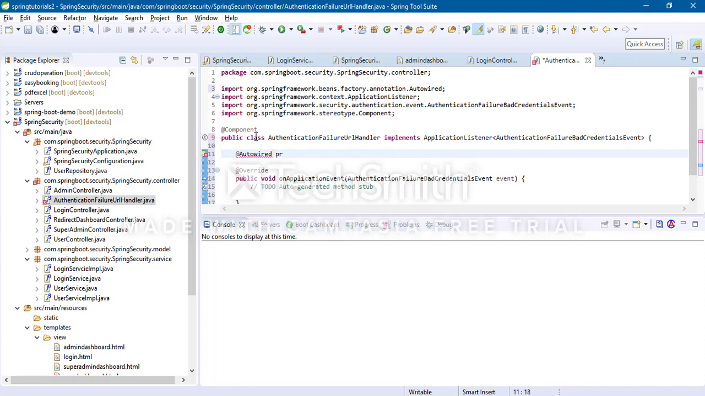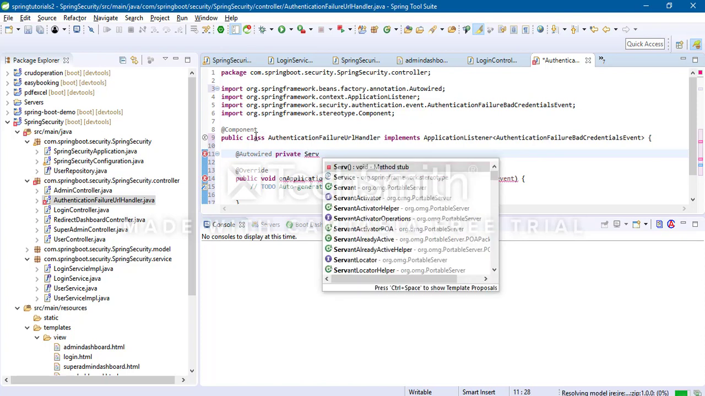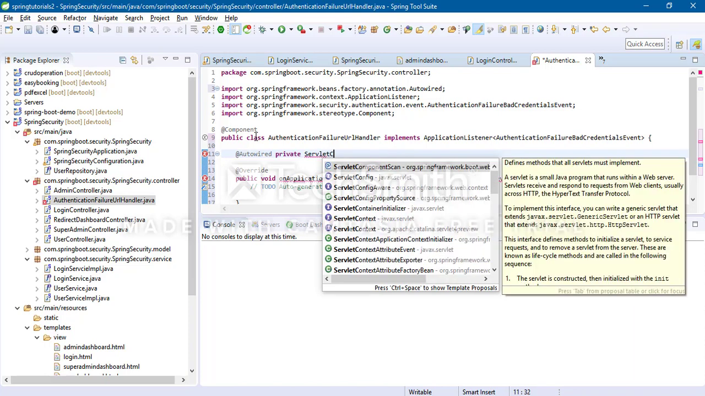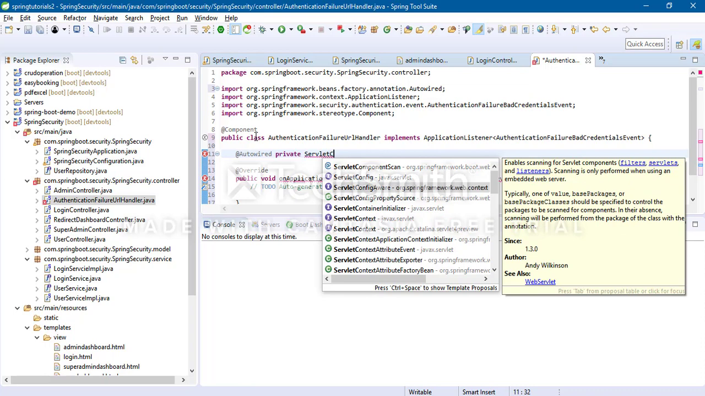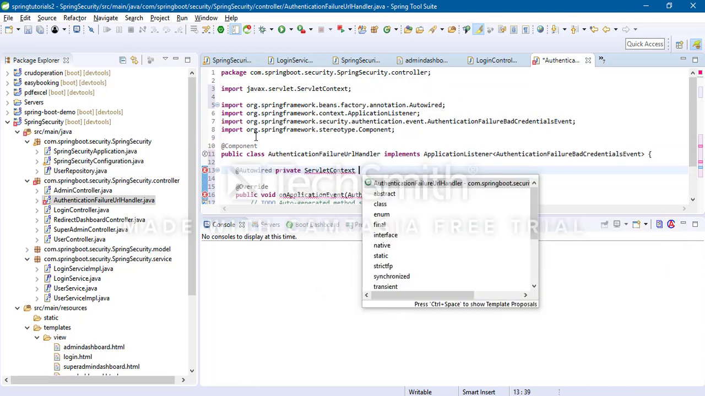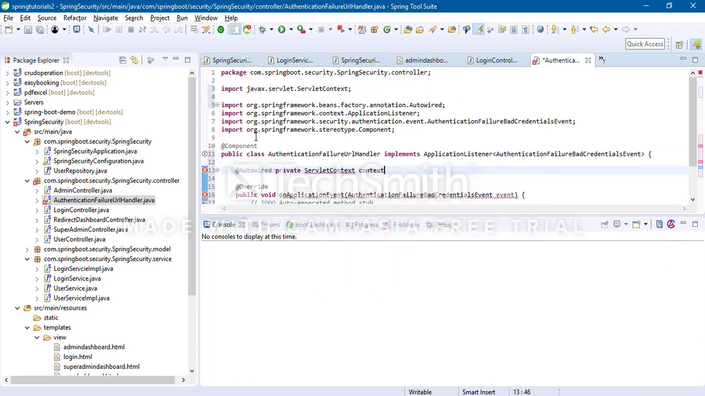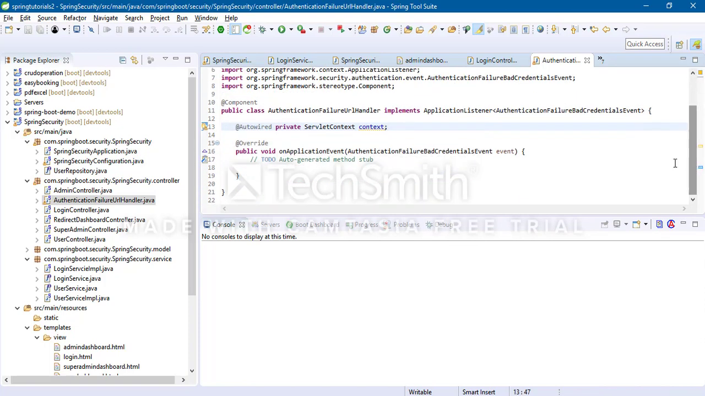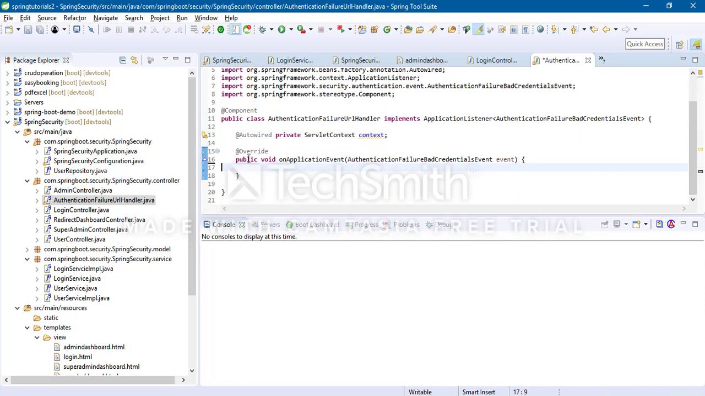@Autowired private ServletContext context. Here I mention context. Now I am going to read the username and password here.